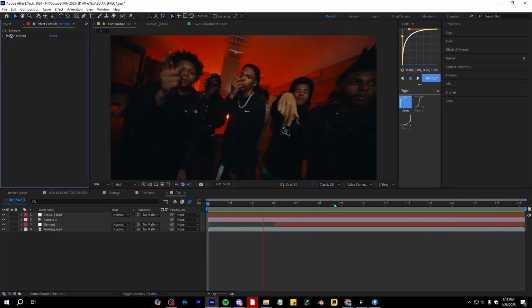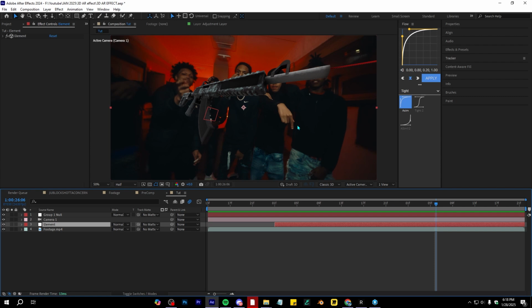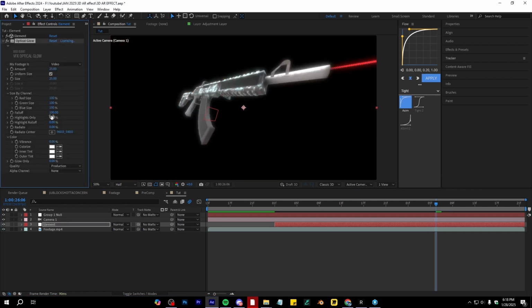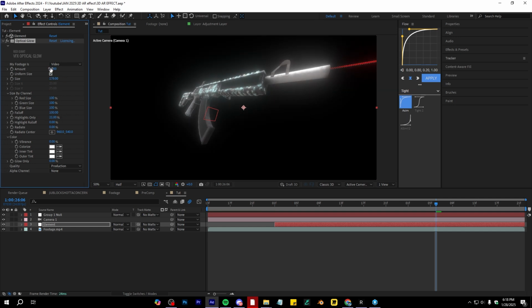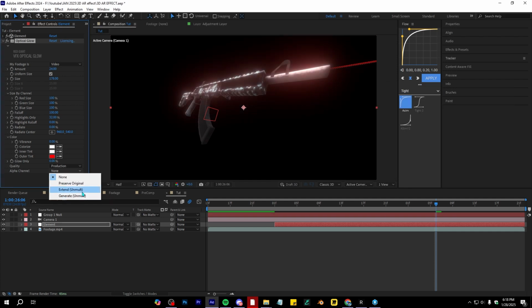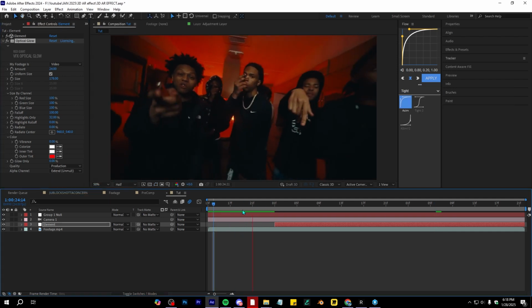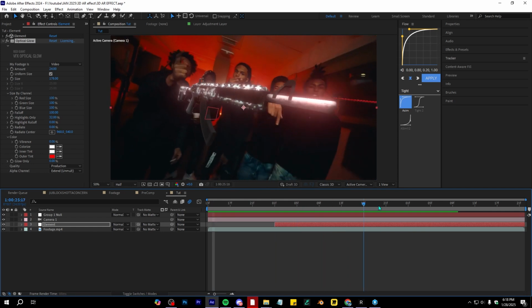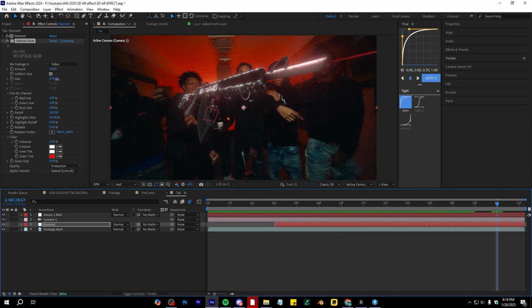So now in here you can add any type of glow that you want. For me, I'm just gonna add an optical glow and just bring up the highlights only, and just bring up the size and the amount to what it is, maybe something like this. And in outer tint, just set it to red, and in alpha channel, just set it to extended alpha, so our background comes in right there. I guess that looks really hard.